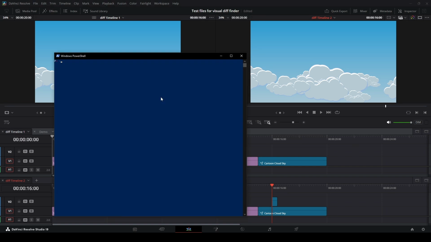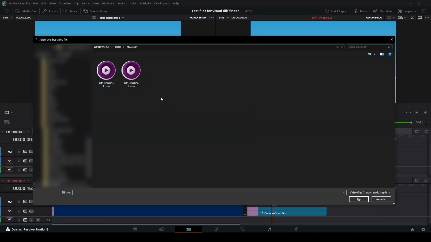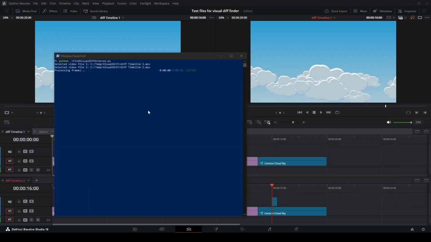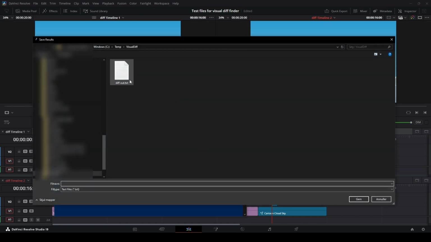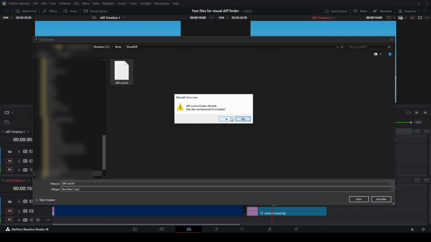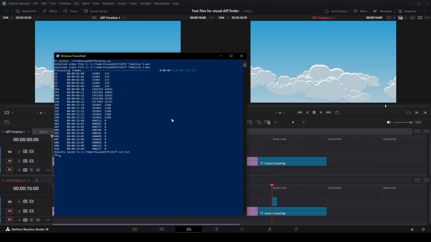I've written a script. When I run it, it asks for a file and a second file to compare it to, and then it processes every frame. If I want to, I can save the output in a text file, and this is what the program found.